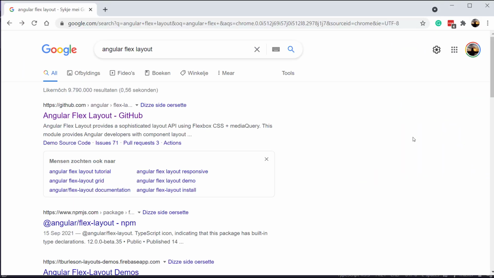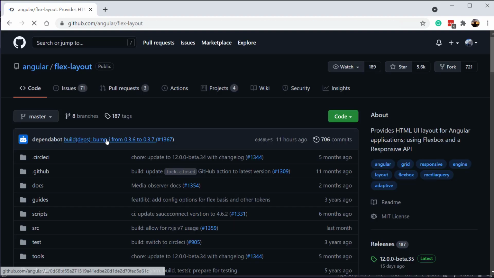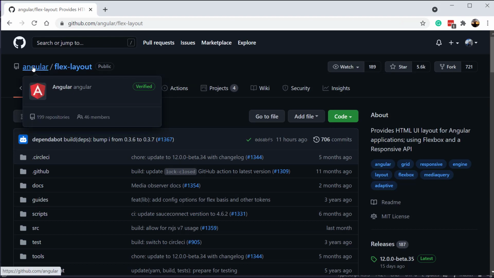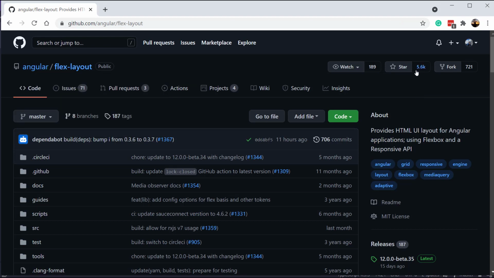So the first thing we are going to do is to install a library called Angular Flex Layout in our Angular project. For that, I've just searched for Angular Flex Layout in Google, and I'm going to click on the first link, which is from the GitHub page. You can see that this library is created by Angular itself, and the GitHub project has 5,600 stars, so it's quite popular.